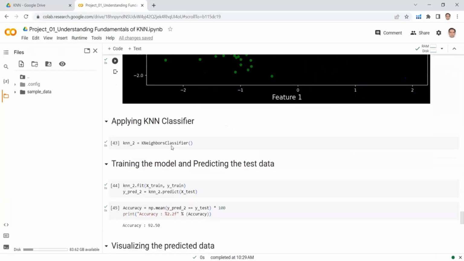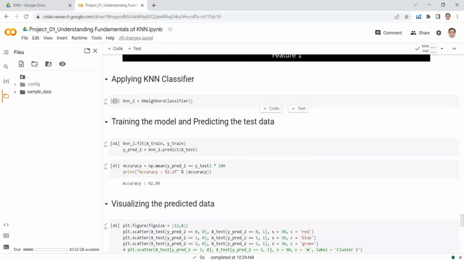Then we performed KNN classification again on this challenging data set, where there was overlapping of the data samples between the classes. We saw that our KNN classifier also performed well and tried to predict the samples well, but its accuracy decreased from 100% to 92.5% because of the challenging data set, because of the overlapping of the data samples. So I hope you understood the basic concept behind KNN. You understood how KNN classifies the data, when KNN performs well, and when there is misclassification from the KNN classifier. So I hope you understood this project 1. Thanks for listening, and I will see you in the next lecture.